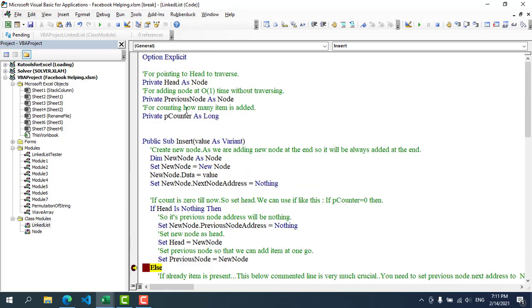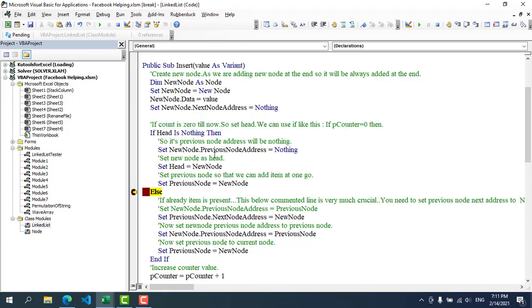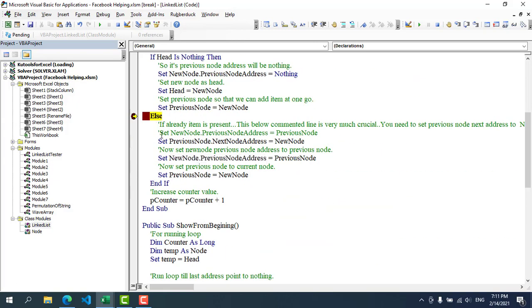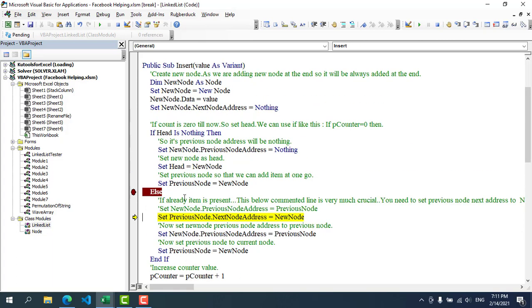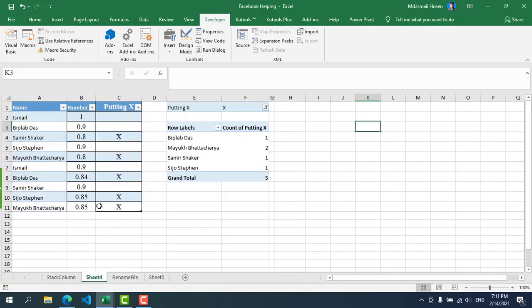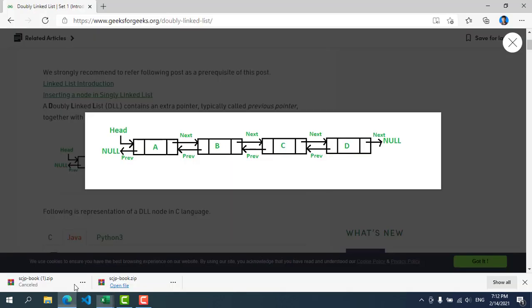Okay, so if you can see, the p counter value is 1 because we already added the element. For the second element, the previous node's next node address was nothing, right? So for the first time when we added this data, the next node address was nothing. So we need to point this one to the newly added node.